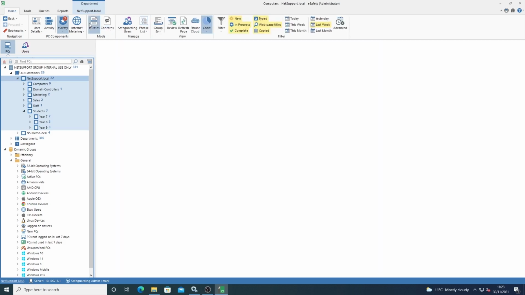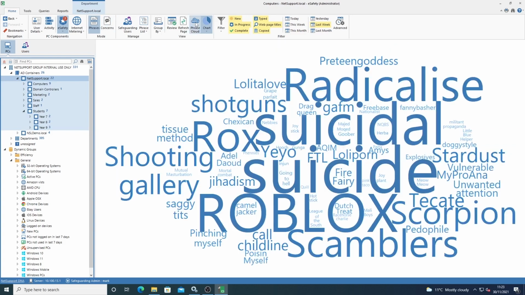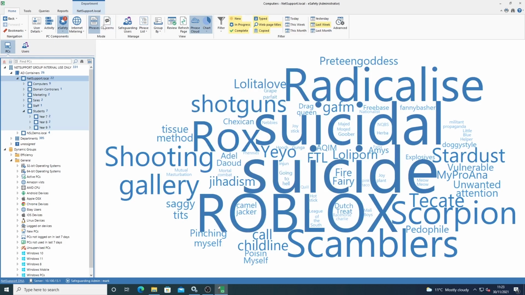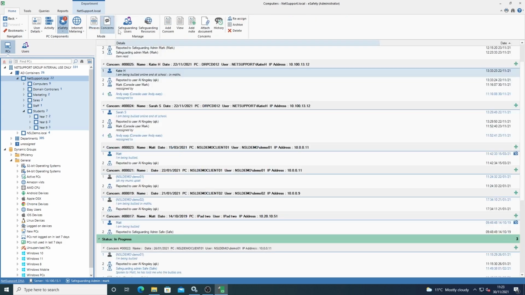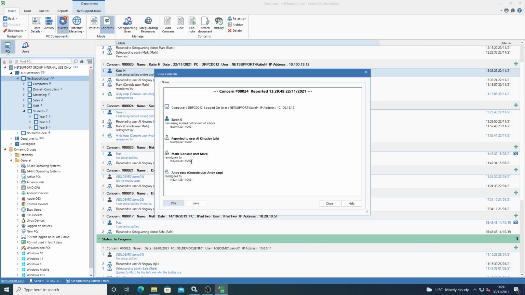If I go through into the phrase cloud, I can see on suicidal that KTH has put some things in here as well. So if I go back into my concerns section and I select this one here, I've got this option here to go to history, and that shows, as you can see from the little contextual pop-up there, the history for that particular user.